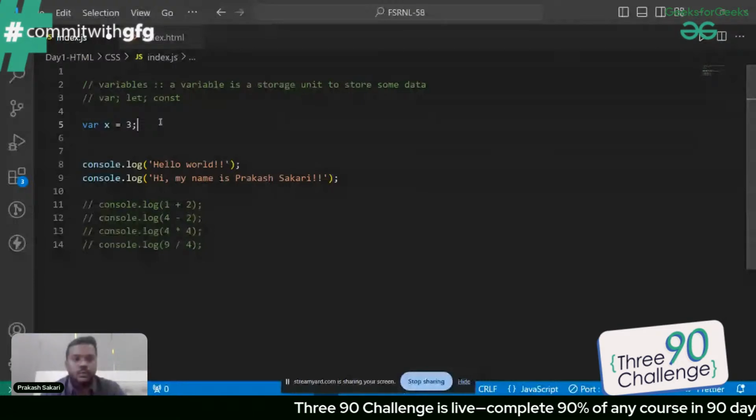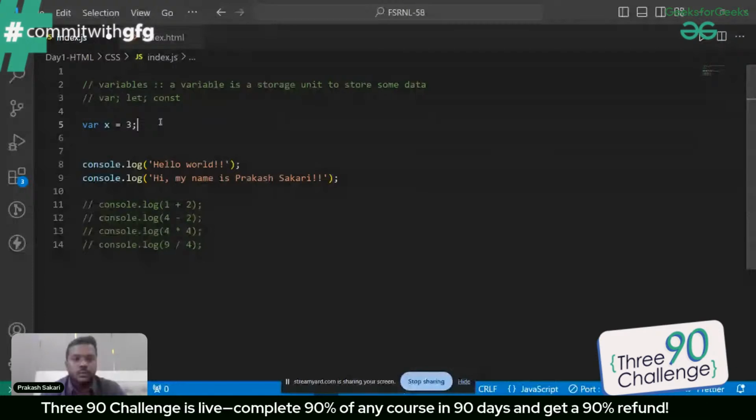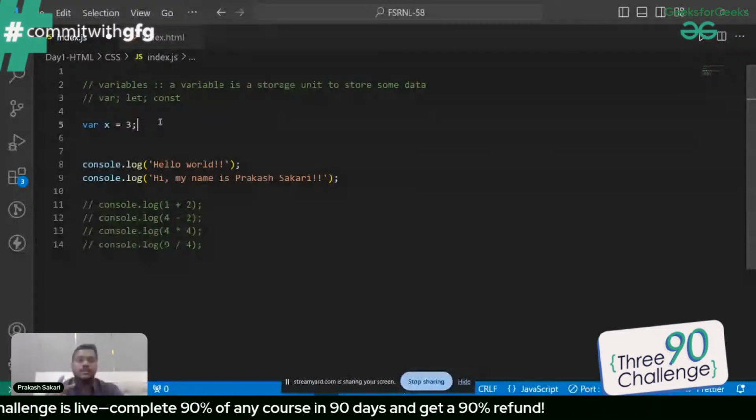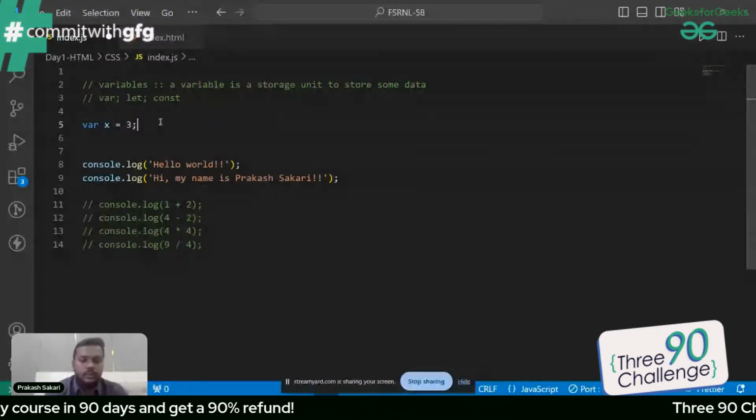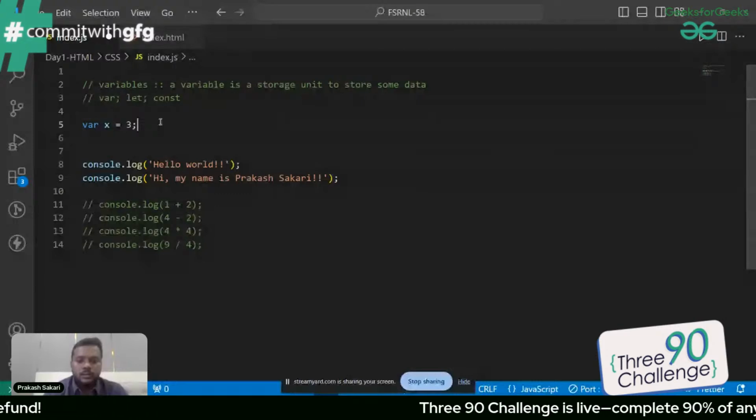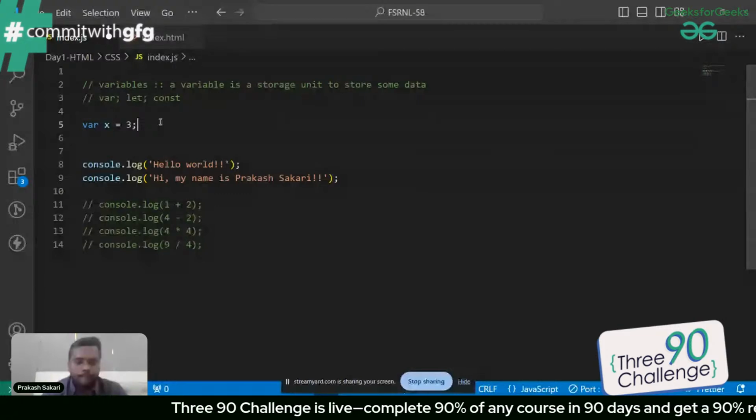Now comes a different topic called data types. There are multiple types of data. Today we are learning: there is number, there is string, and then there is boolean also.